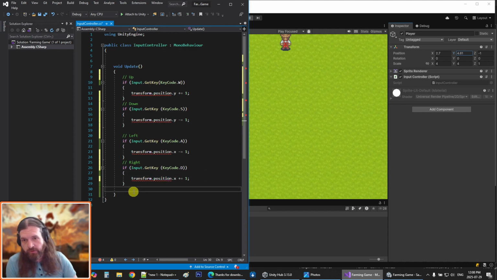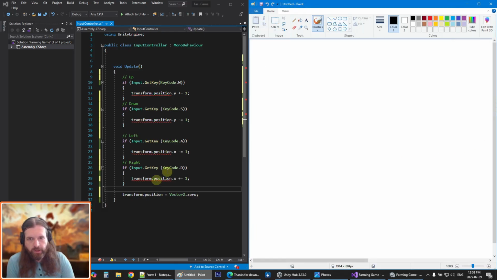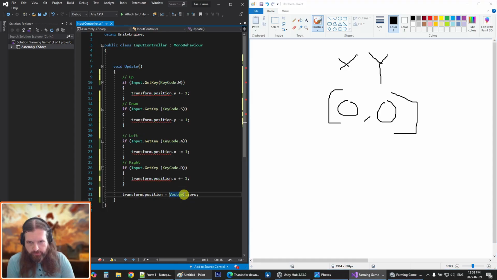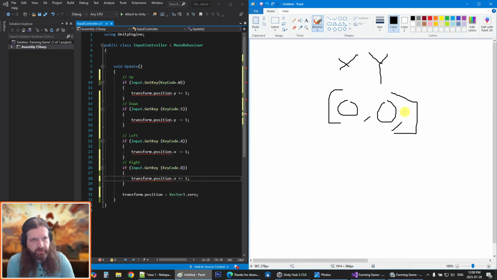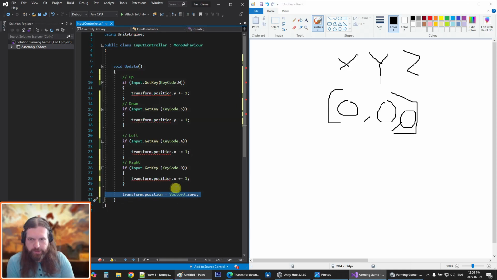But what we can do is set it to a new value. So if we say Vector2.zero, we can see that this works because we're basically just setting it to 0, 0. So Vector2.zero is basically like saying 0 X, 0 Y. Similarly, if we said Vector3.zero, that's just adding the Z dimension, and it'd be like this. So this code here would basically just set our character to the middle of the screen every frame.